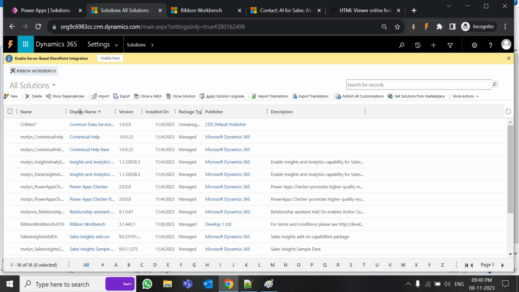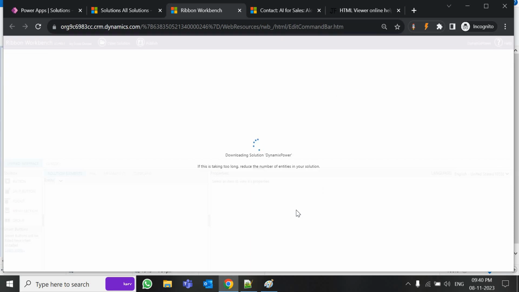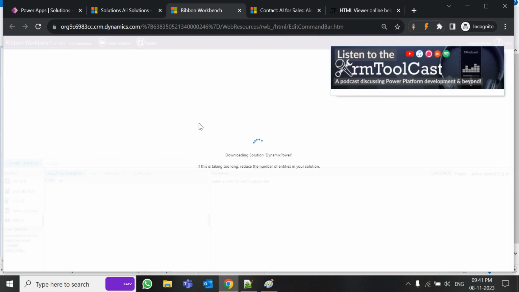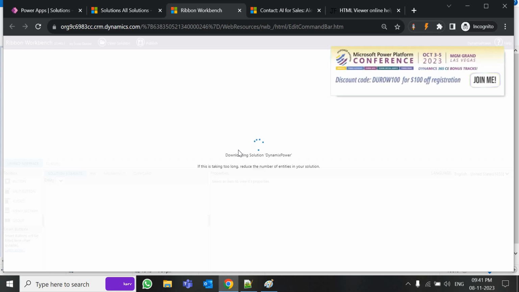Now once you click this one, it will open this interface. Now I'm going to select Dynamics Power. Click on OK. In case you select a solution which has some other attributes and forms included in it, it will throw an error. I'm going to show you that as well. Let it load first.